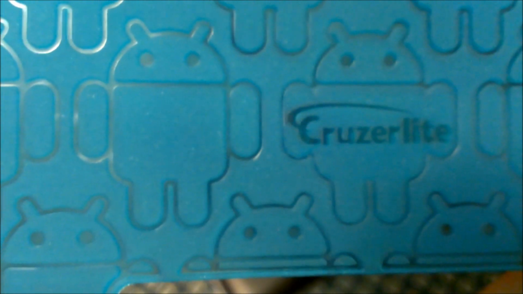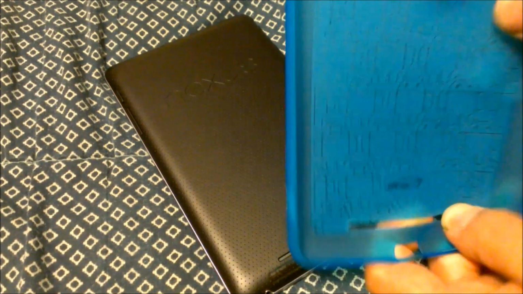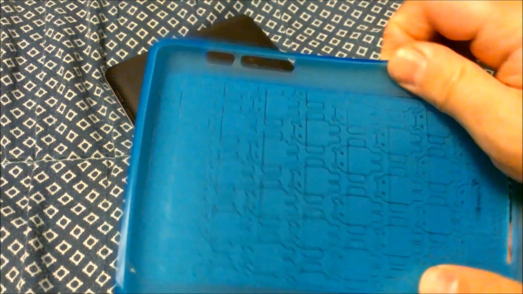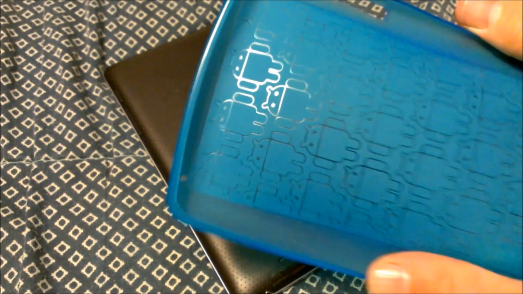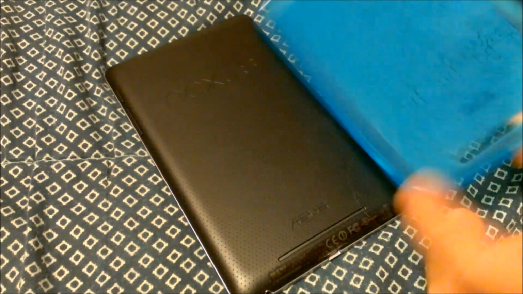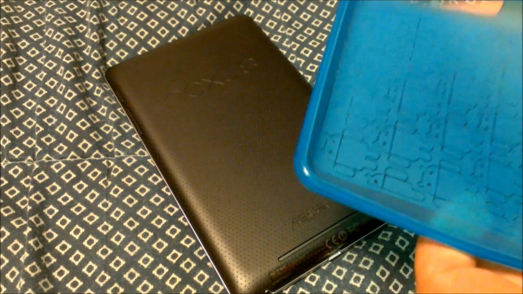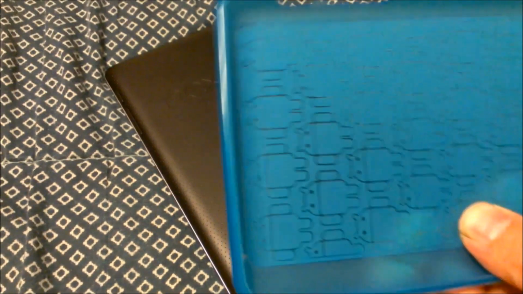So Cruzerlite, C-R-U-Z-E-R-L-I-T-E, Cruzerlite. So anyway, this is a TPU case, so it's not silicone. It's TPU, so it doesn't add a lot of bulk to your nice and thin Nexus 7. You have cutouts for your speaker grill, microphones, volume rocker, charging port, power button, cutouts for everything, your 3.5 headphone jack there, and you can see this is really flexible. This is the teal in color, and it is transparent.